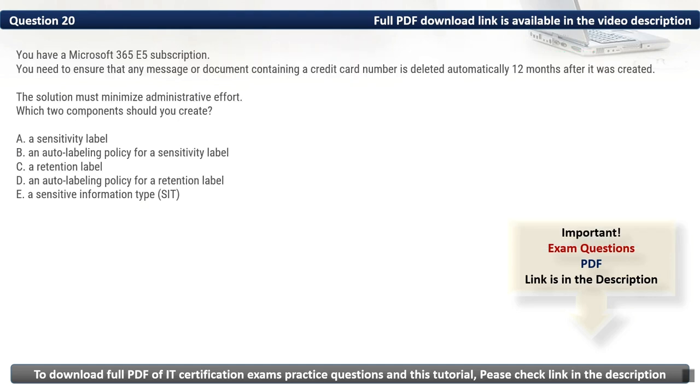Question 20. You have a Microsoft 365 E5 subscription. You need to ensure that any message or document containing a credit card number is deleted automatically 12 months after it was created. The solution must minimize administrative effort. Which two components should you create?